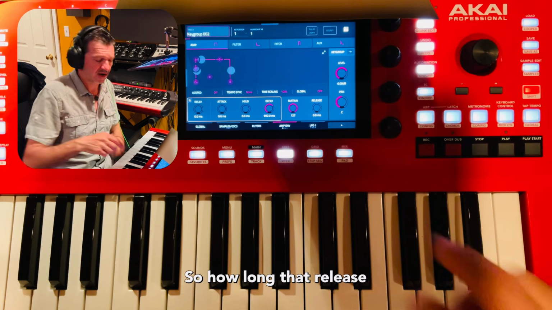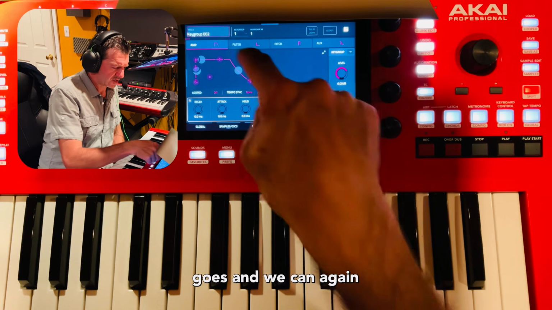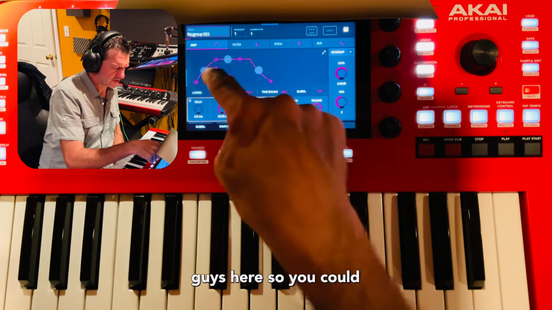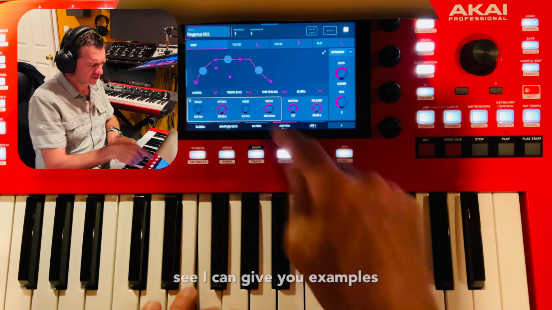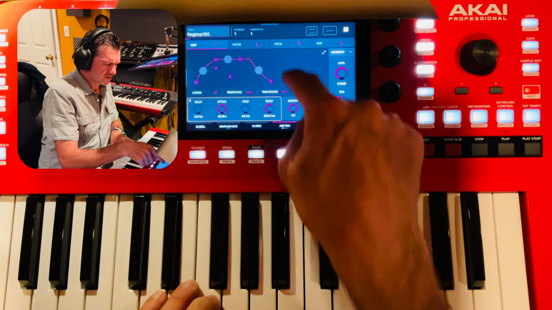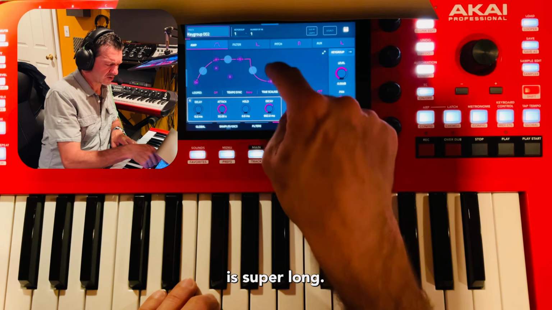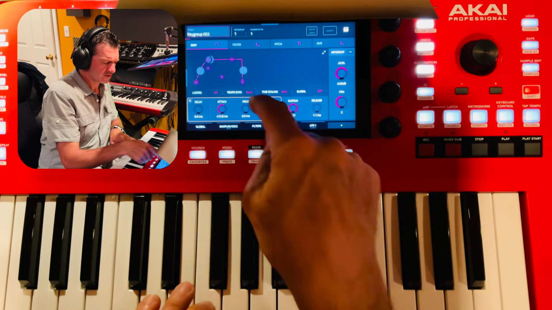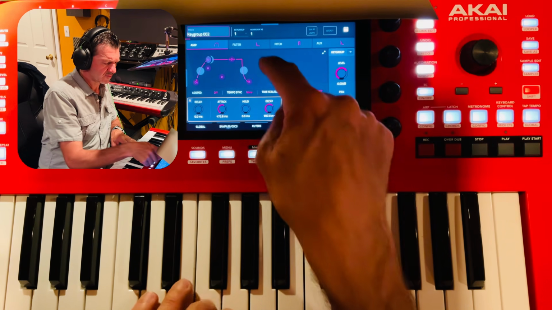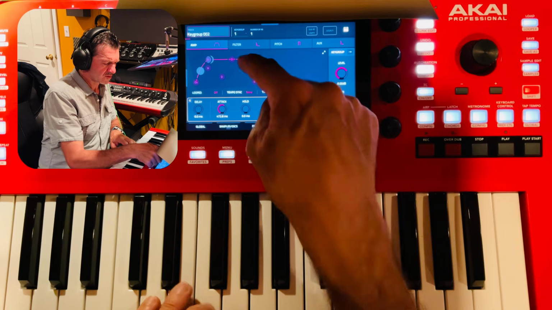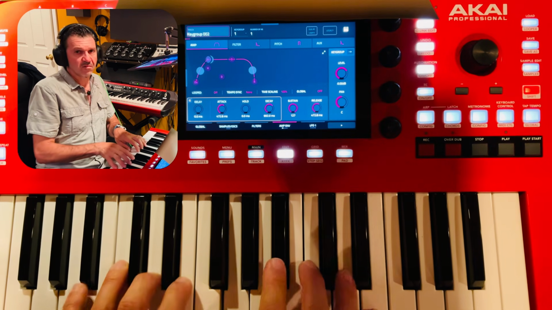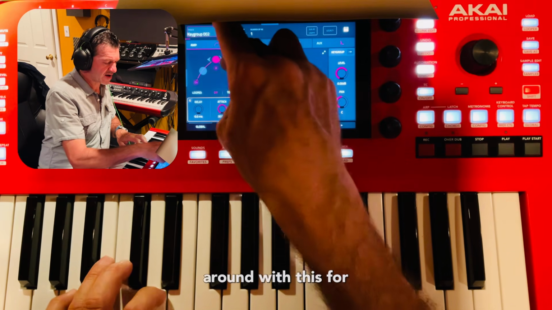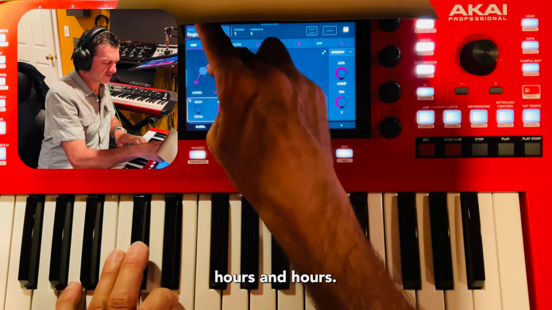So how long that release goes, and we can again drag these out. Let's drag out these guys here so you could see. I can give you examples. So right now the release is super long. Let's bring that down. The attack is, bring this up. Okay, so you can play around with this for hours and hours.